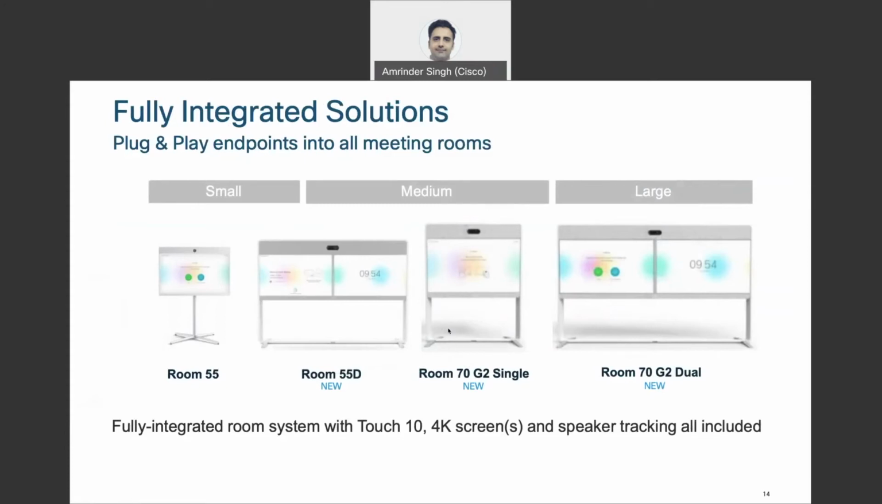Room 55, Room 50, 70, and 70 Generation 2. So these are new generation units. This one comes with a RoomKit. The entire bar at the top is RoomKit. This one comes with a Codec Pro, a Codec Plus unit. Generation 2, single or dual, specifically comes with a Codec Pro, the new generation unit on this one. They all use Touch 10.